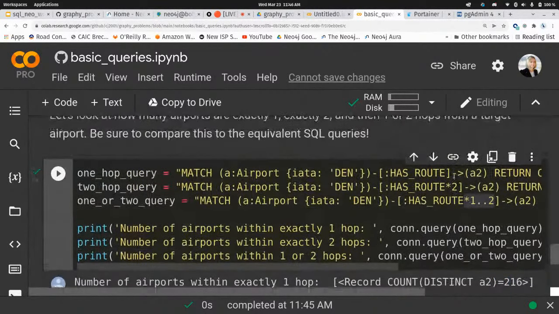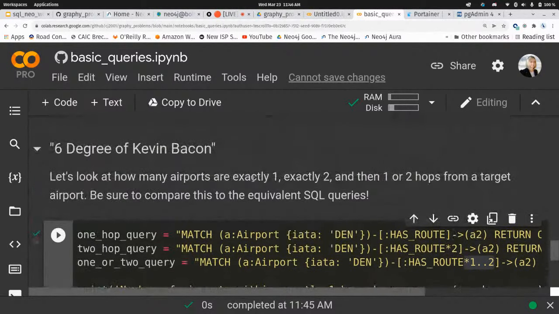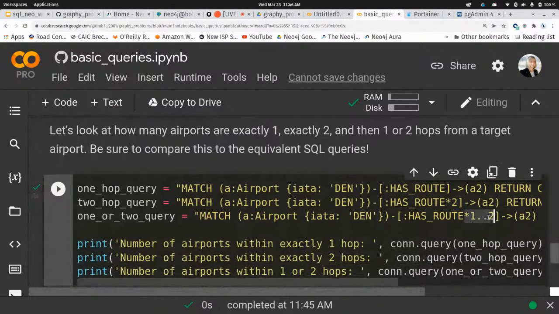Now, what I want you to think about is we have done this demonstration for just 2 hops, but I call this the 6 degrees of Kevin Bacon query. For those of you not familiar with it, there's the actor Kevin Bacon, and they want to find all of the actors that are within 6 hops of Kevin Bacon. Now, all I have to do with this query, and it's not going to be very instructive, is replace the number 2 with the number 6. That's as simple as it is.